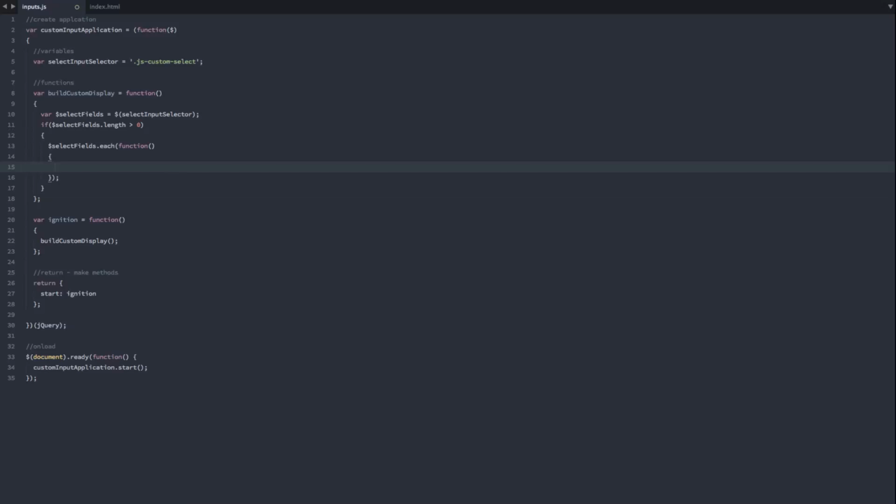So within here we're first going to create a variable, and the variable name is going to be called current select, and it's going to be equal to this, like so. Now that was a bit of a confusing sentence, but basically on the each, for every single one that we're looping through, it targets the current select to equal the one that we're currently on.